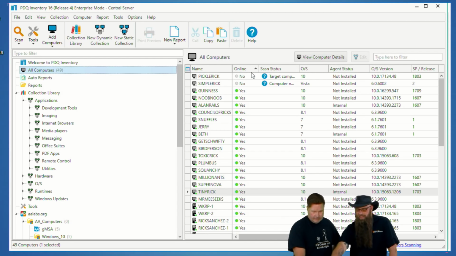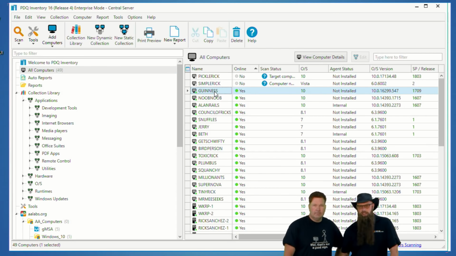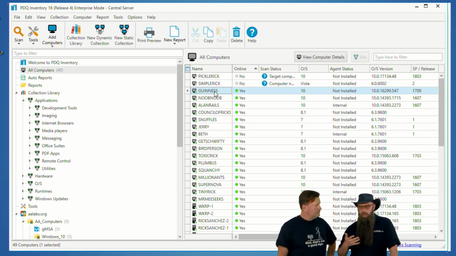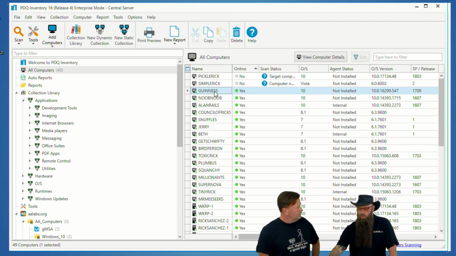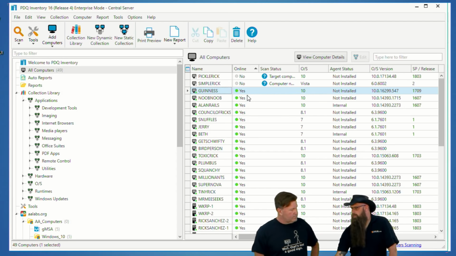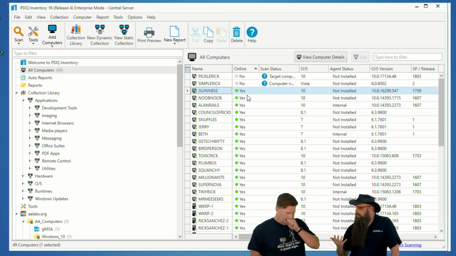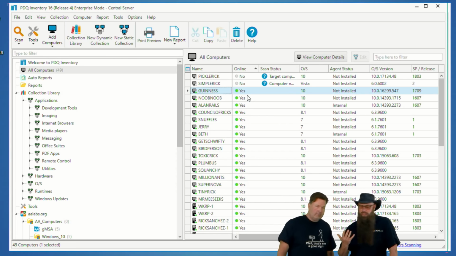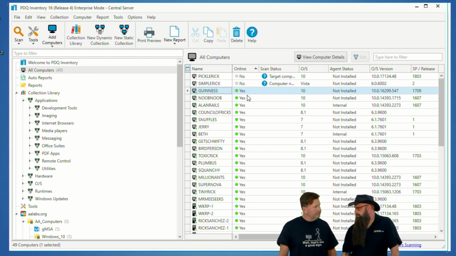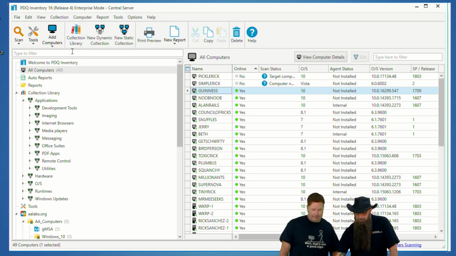If you go back over here to Guinness, you see Guinness has an online status of yes. Now if I reboot Guinness right now, with no agent, and he comes back online before his online status goes to no. By default, it's a 5-minute interval, which is changed in preferences. If he comes back online before the heartbeat ever detected that he was offline, there's not going to be a heartbeat trigger. Inventory has to see them offline before, but it's as simple as just creating a package and schedule.